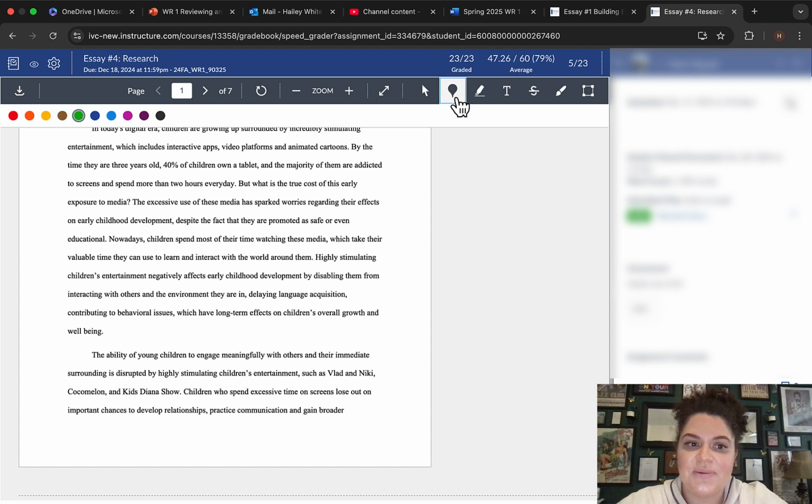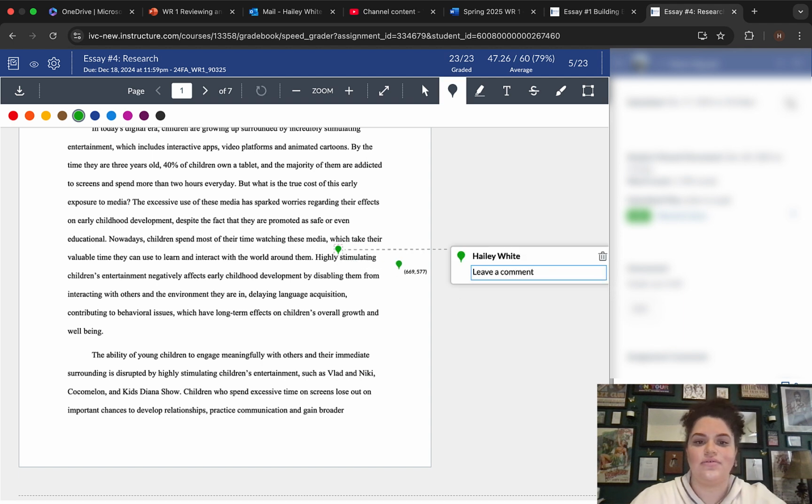You can also use this button. This is kind of like a little locator tab. Let's say you want to say that they need to add a word right here in between these 2 words. You can say, missing the word the. Whatever it is, if you want to mark a very specific spot, you can do that. Again, highlighting would work for that too, but you have this option to use if you want.